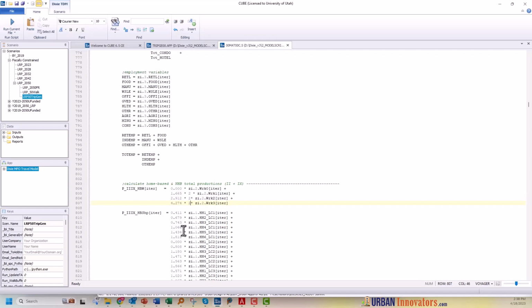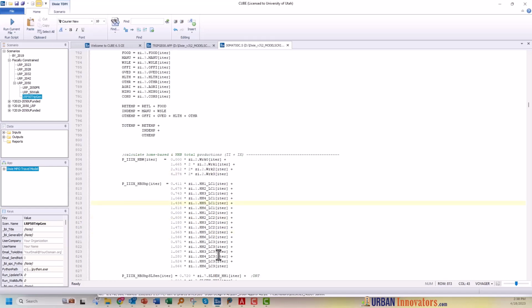And then for shopping, I want to say, well, if you're a household size 6, and I don't know what LC means. LC3, 1, 2, 3 might mean an income group. But let's say that this is times 10, times 10.